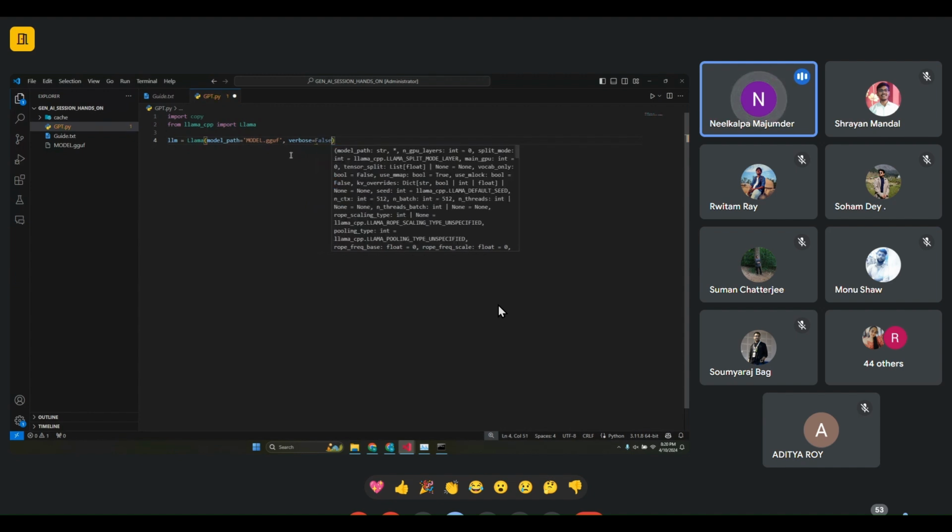Now I'm setting verbose equals to false, and you can also set it to true. It depends. By verbose, I mean it will show you the different characteristics and logs while the model is being loaded. We don't want to see any unnecessary details about the model, so we are setting it to false for the session. You can always set it to true.